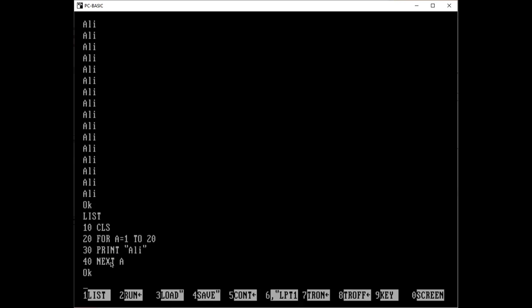Line number 40, what is it saying? Next A, that is, first time A is 1, again coming to the 40, next time the A is 2, it moves again and again until it reaches the ending point, that is 20.